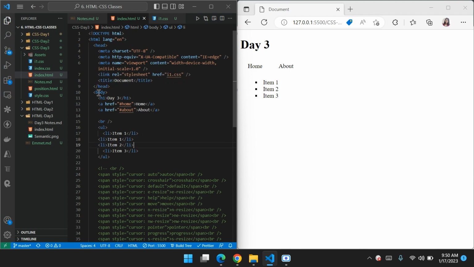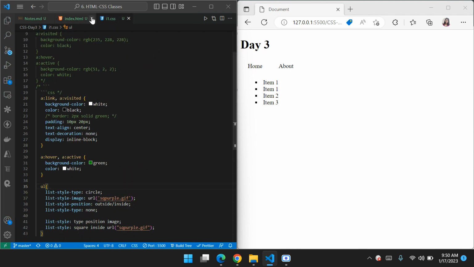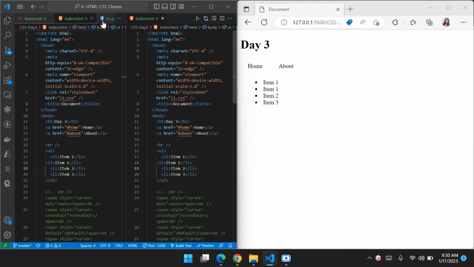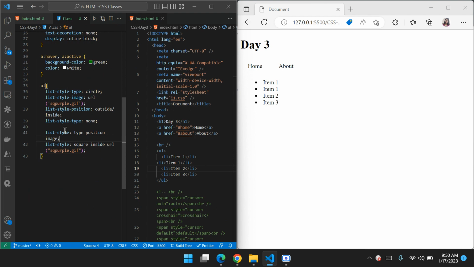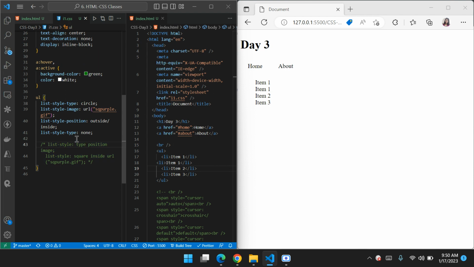Now let me just open all these things aside. Okay. So here, if you see, first of all, there are a lot of variations I have. So first is that list style type I want circle. Since it is an unordered list, what kind of options do I have? Circle, disk, square, and none. Now, if I want to give some image, you can even give an image also.